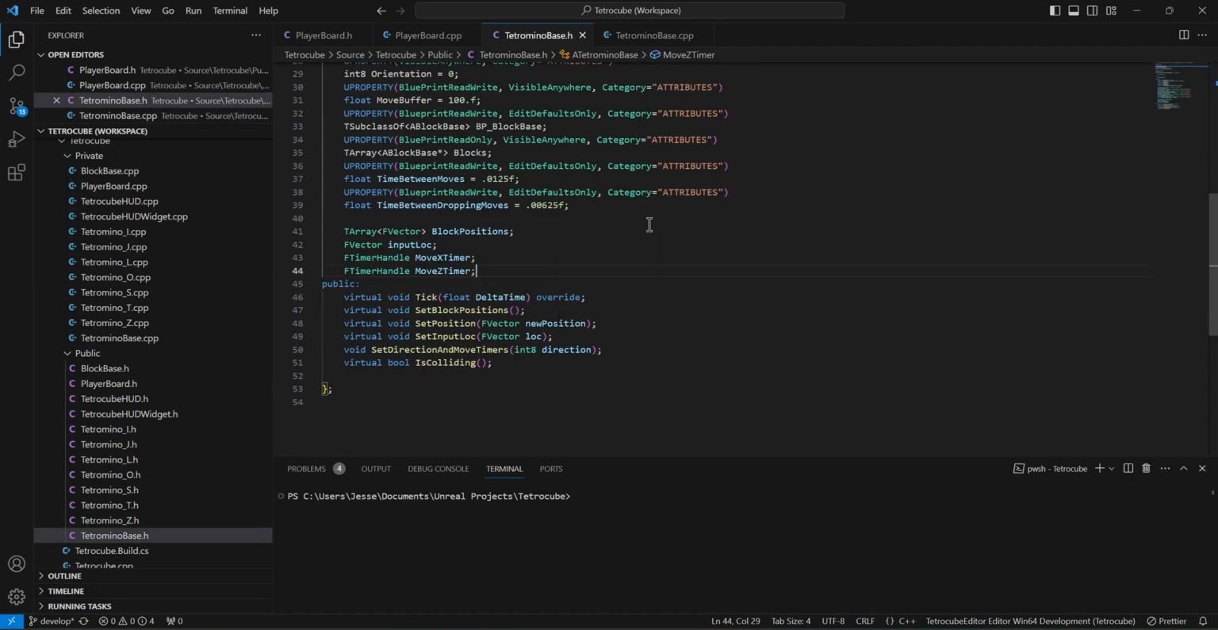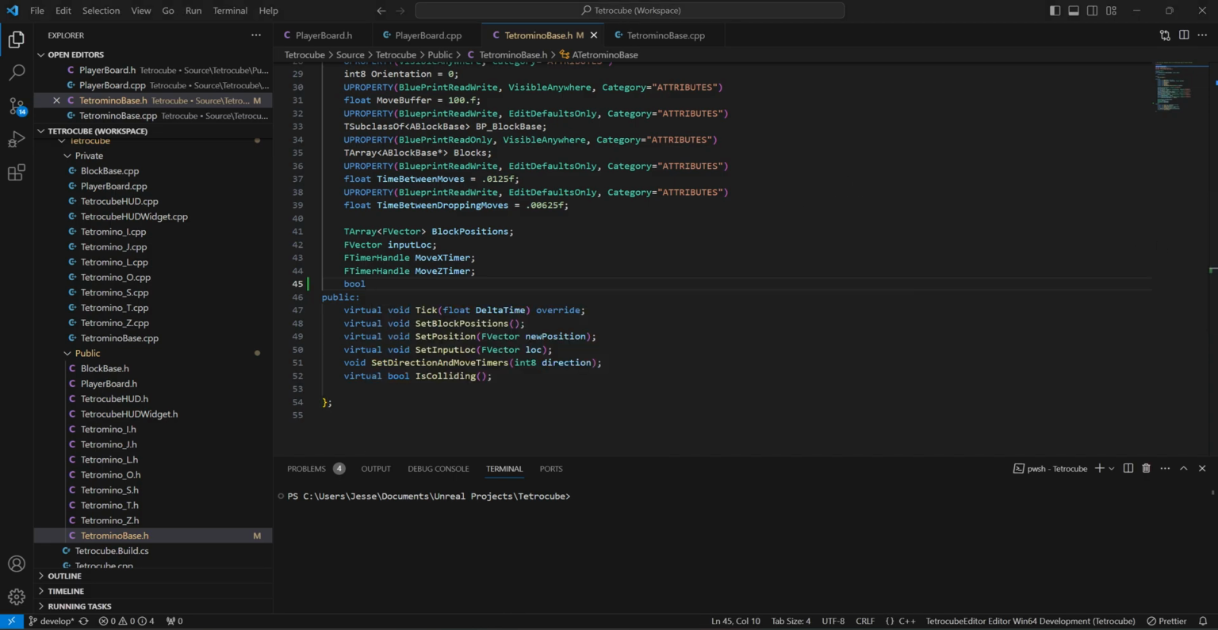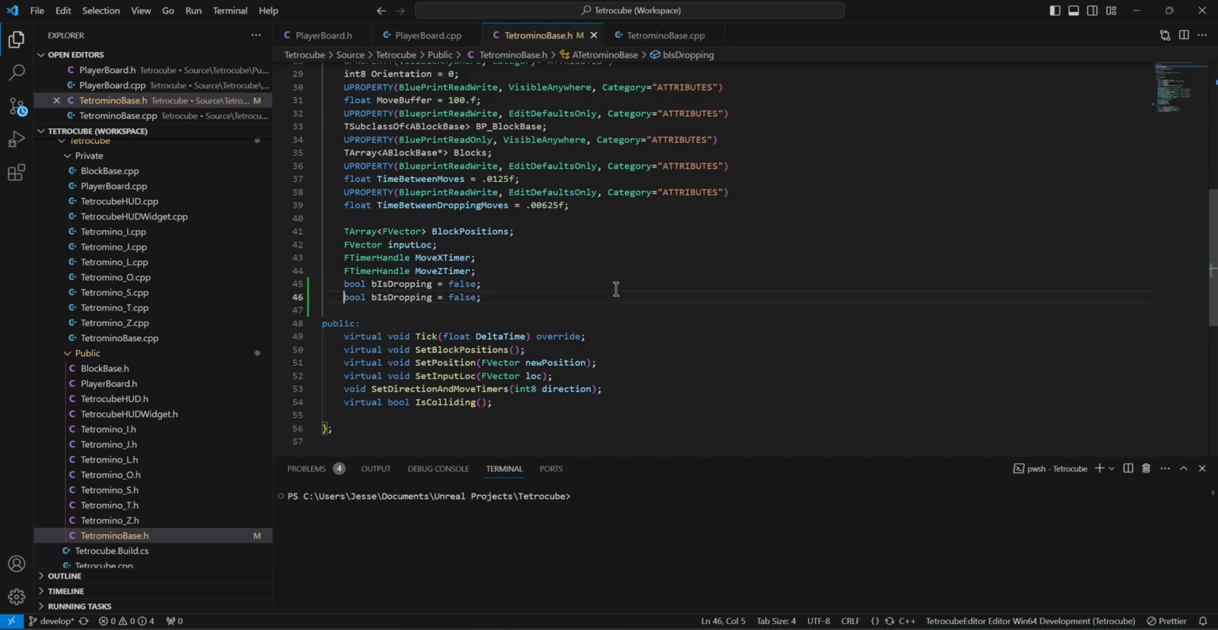All right, so I'm going to need a couple of different booleans here. So bool, what did I call them in the other thing? bIsDropping equals false, and then we'll just create another one, bIsFinishedDropping. I think that can stay instantiated to false as well.